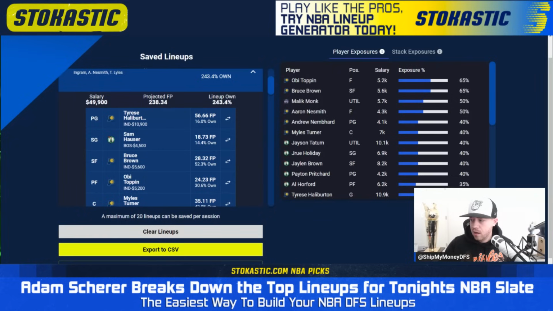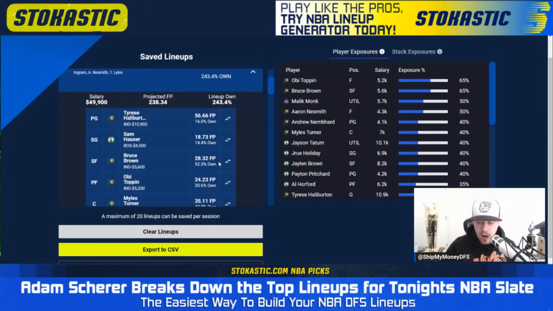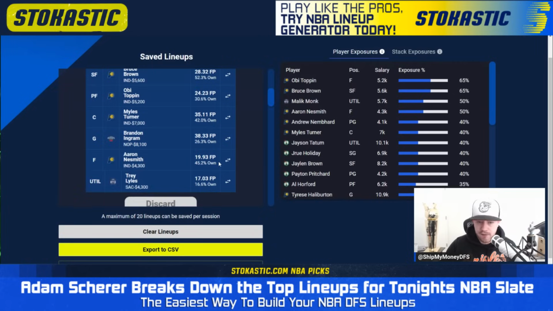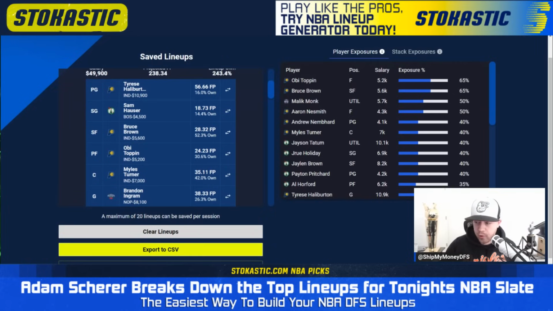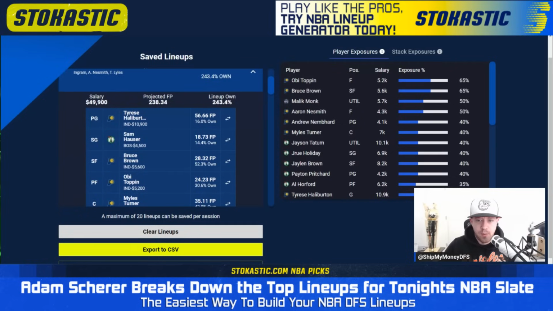So that's saving us a lot of ownership. Those are some of the most popular players on the entire slate. So not having them automatically makes this lineup contrarian. Also looking at who's not in it. We don't have Andrew Nembhard. We do have Bruce Brown. We don't have Al Horford. Those are two of the three most popular players on the slate. It also does not have Derrick White or Malik Monk, who are 5th and 6th in ownership. So it's a case where we're just not getting to some of the most popular guys.